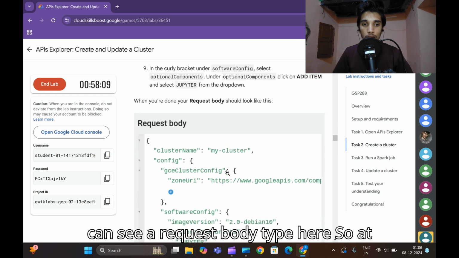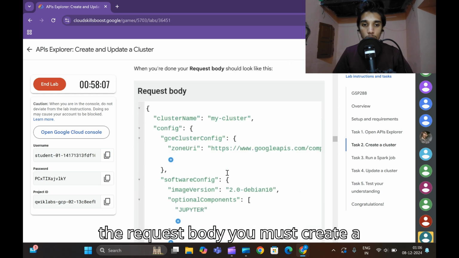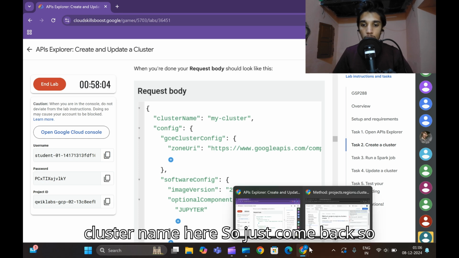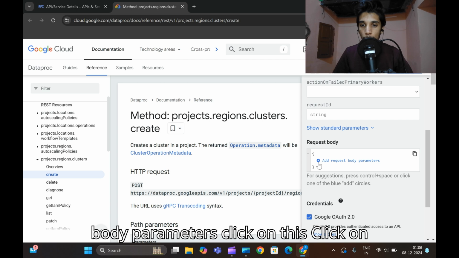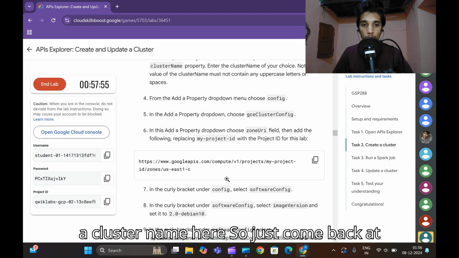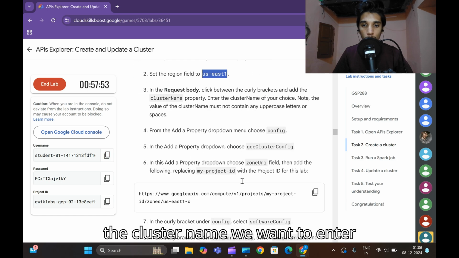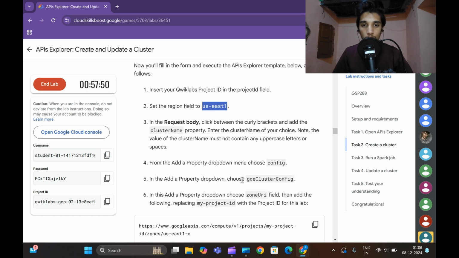You can see a request body type here. At the request body you must create a cluster name. Below this you can see add request body parameters. Click on this, click on cluster name, and come back to the cluster name. We want to enter, sorry, cluster name, my cluster.